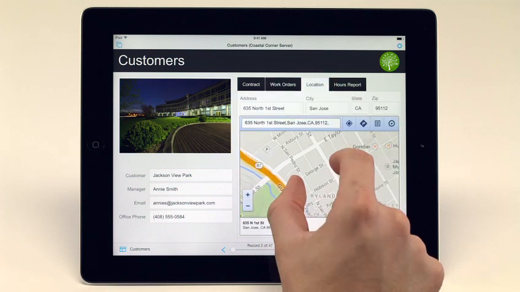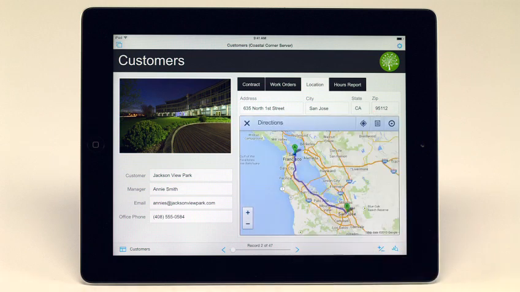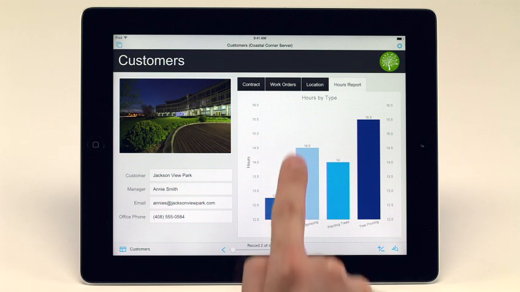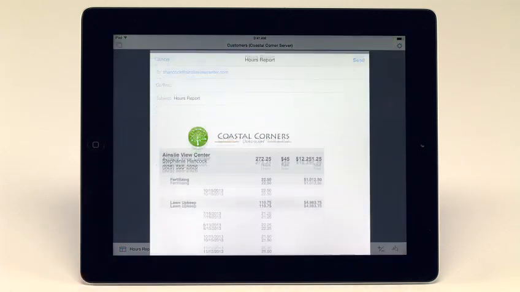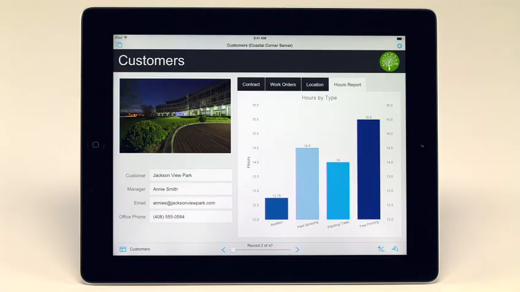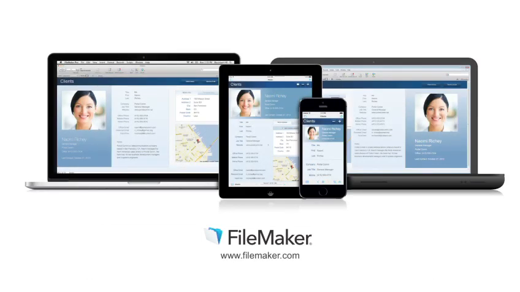Add interactive maps and get driving directions right within the FileMaker solution. And create charts and reports that can be converted into PDFs and emailed to customers right from the iPad. Use these powerful FileMaker tools and many more to quickly build a solution that is customized to the way you and your team work. Let FileMaker help you create, share, and run custom solutions to streamline your business.